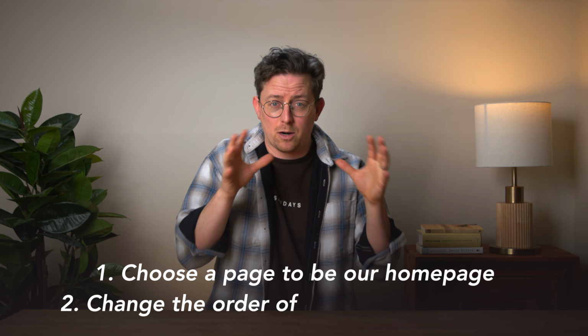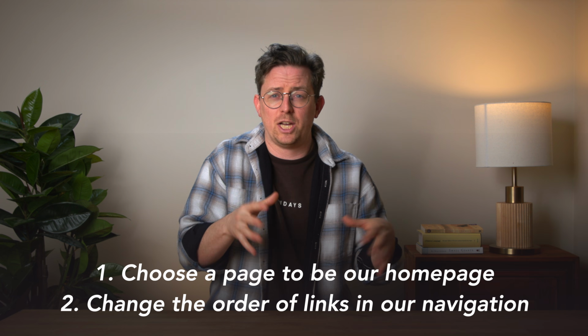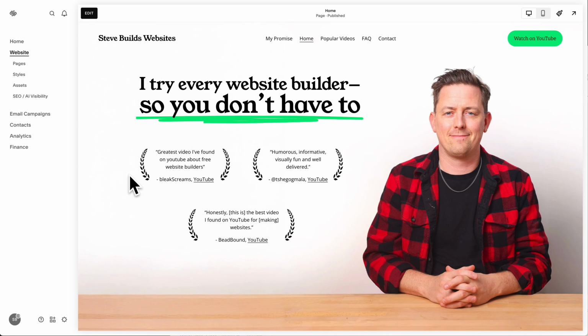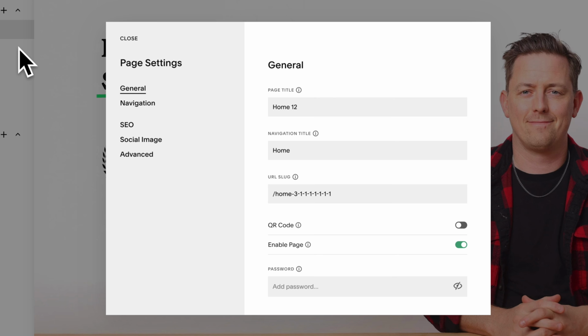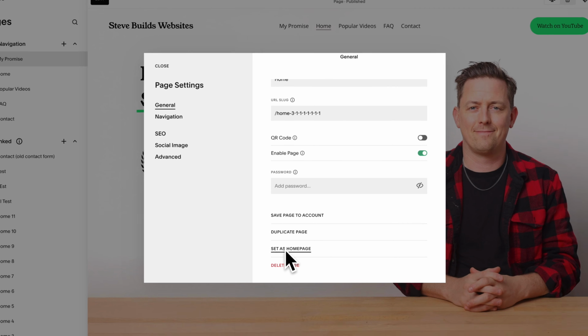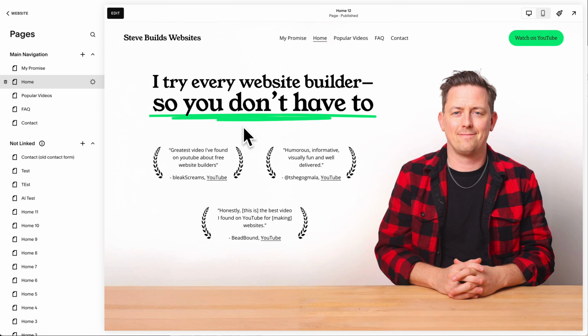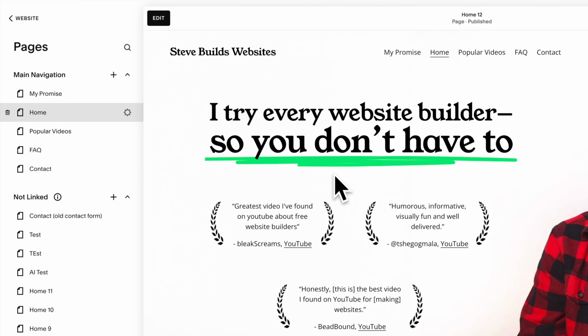Now overall, Squarespace is just much more intuitive to use. Let me demonstrate by showing how to do two things that are pretty common. One, choose a page to be our home page. And two, change the order of the links in our navigation. In Squarespace, we go to Pages. And if we want to set this page to be our home page, we just click Settings and select Set as Homepage. And if we want to reorder our navigation, we simply reorder the pages.